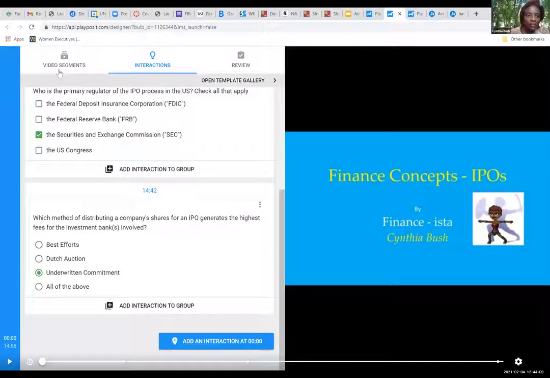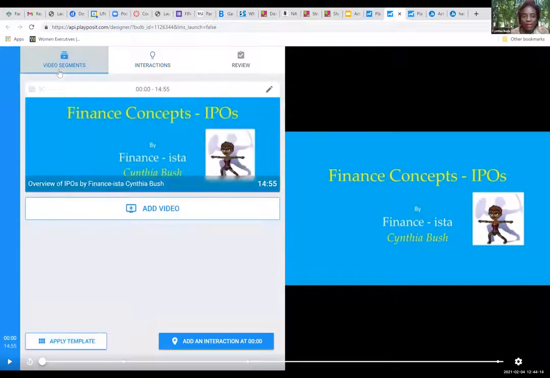So where it says video segments up here is where I have the ability to edit the video. I can add video, see how it has this little scissor thing. That's how you can chop off content. You can start it later, etc. So there's some pretty good functionality with it.